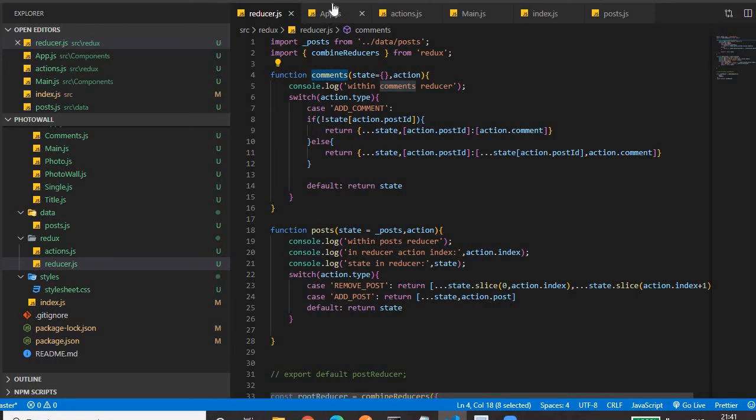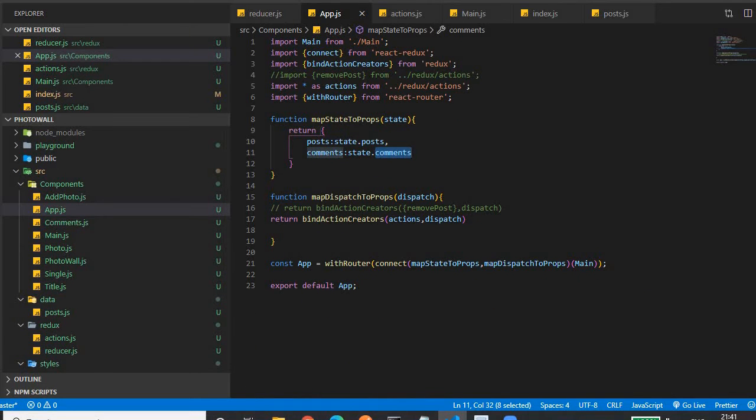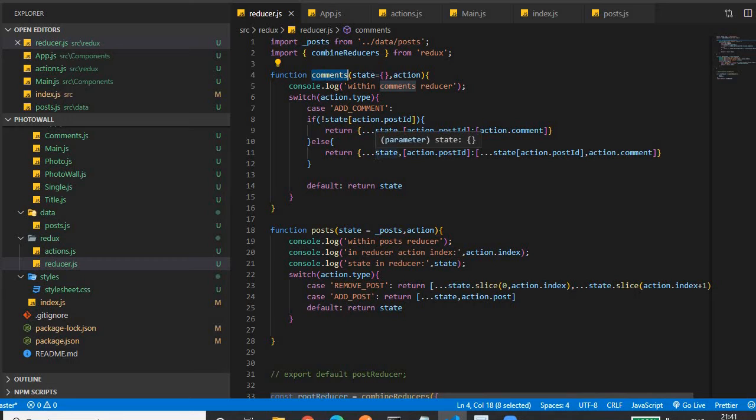Okay, so here we can visualize, in our application we have two states, one is post state, one is comment state. Post is an array of objects, comments is an object. So if you go to the reducer, you will see comment is an object, because we are providing an empty object for the state. Then if you see any manipulation, here we are manipulating the state. So comment is a state having an ID, in which one of the properties is ID and the value is comment.